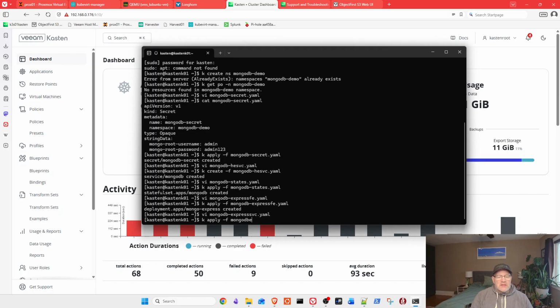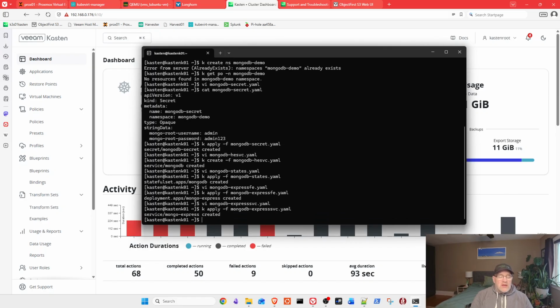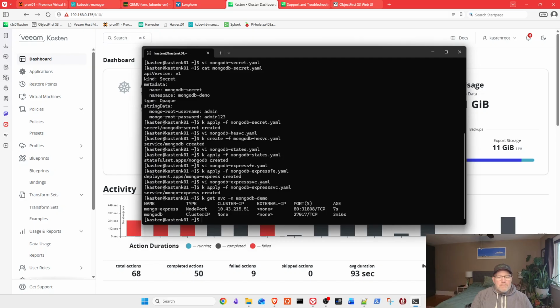Okay, express MongoDB dash express SVC. And it's okay. So let's just double check that. I'm interested in that service, if it's come out okay. Demo, and it's good. So as you can see, this is a node port, so I'll be able to access it. Now let's check about what's happening with our demo in general.